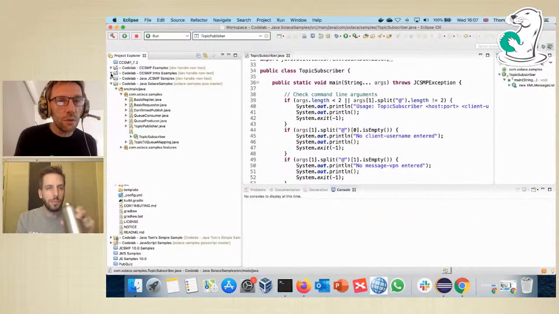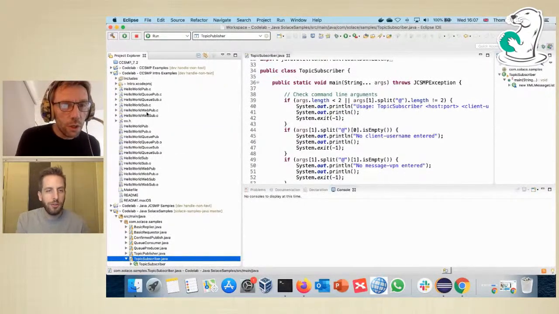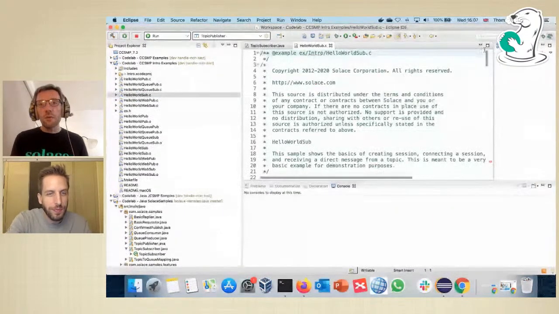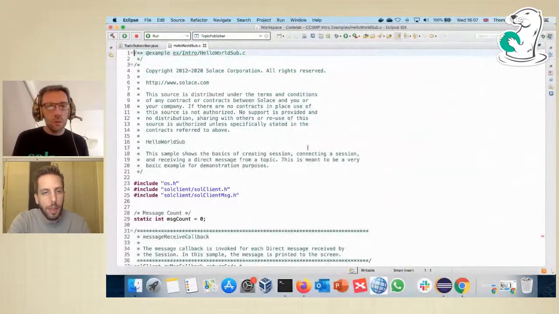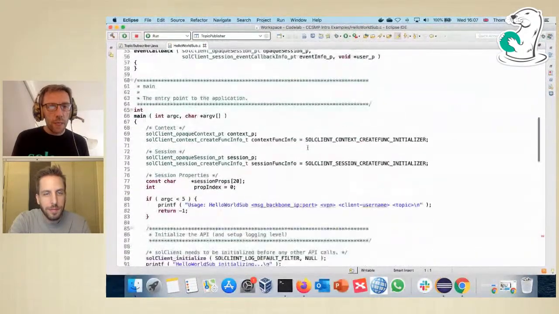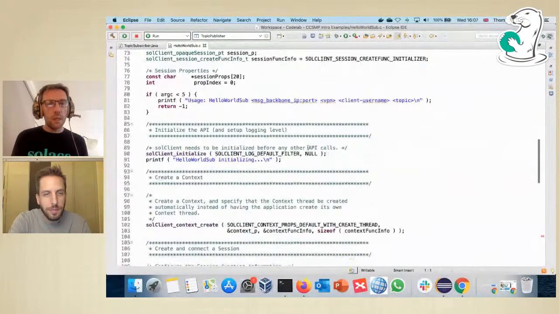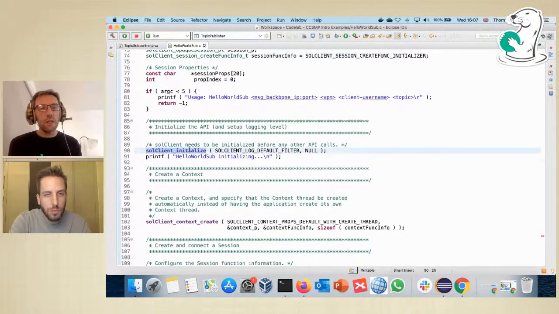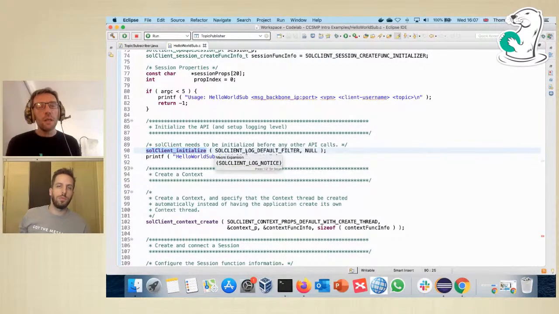So if I go to, whoops, that was a mistake. Java's a lot easier for a lot of reasons. But if I go to Hello World Sub as an example, there's some stuff we'll talk about in a minute, some argument parsing, and then here we initialize the API and we pass in log levels.